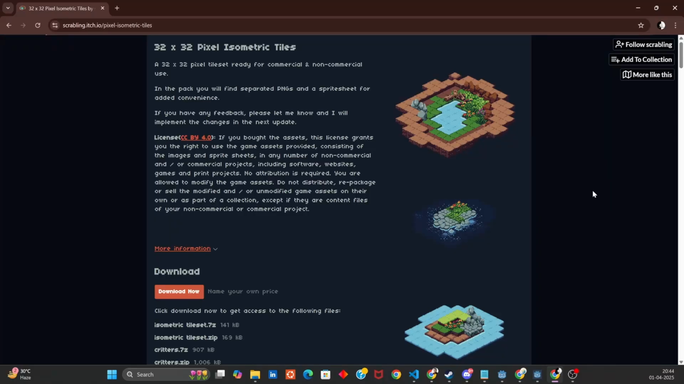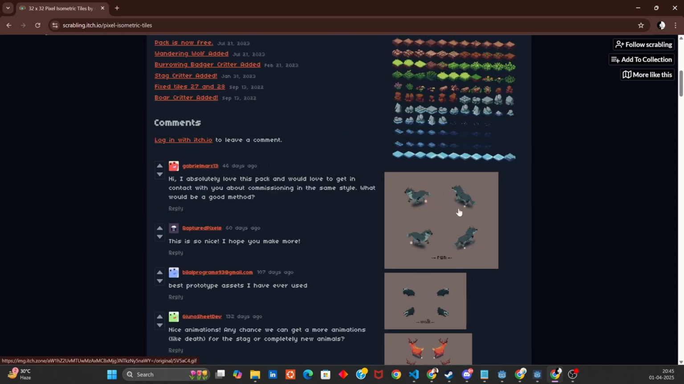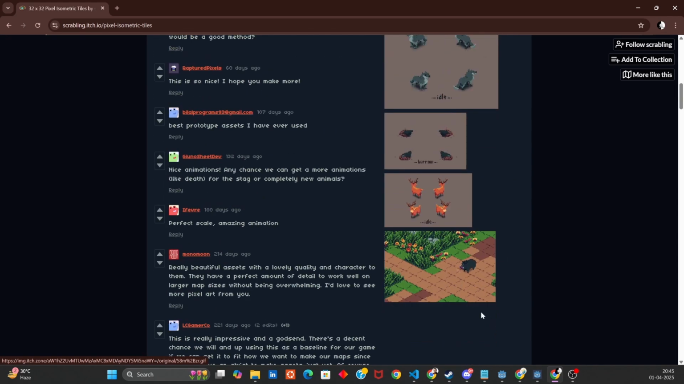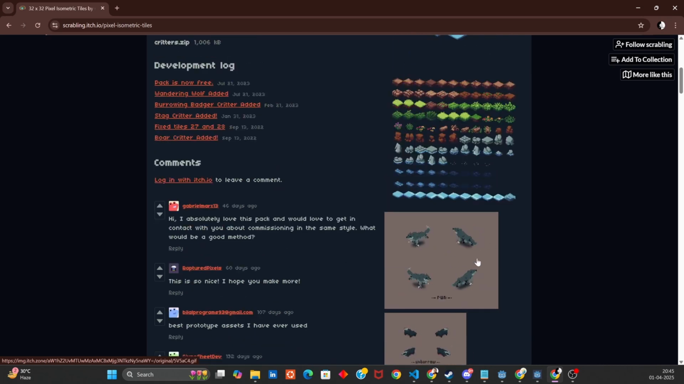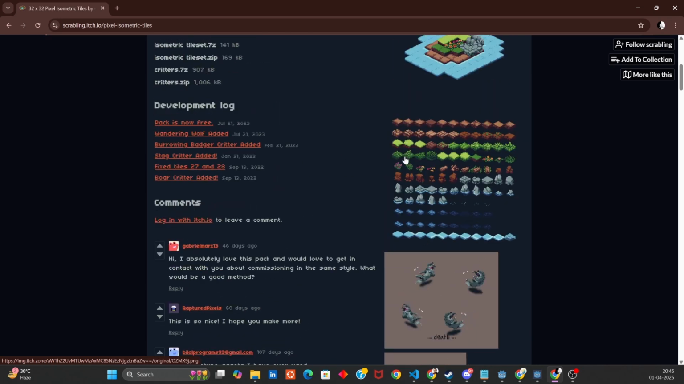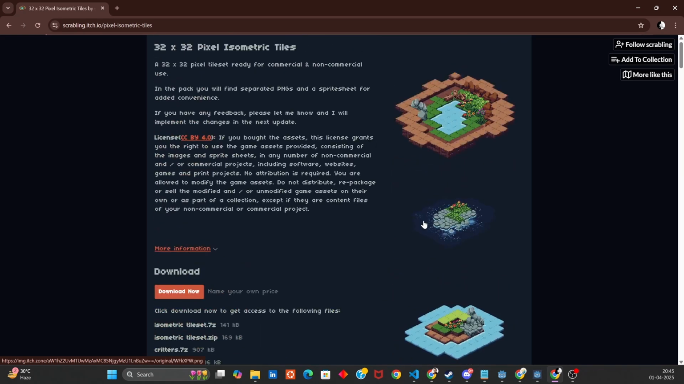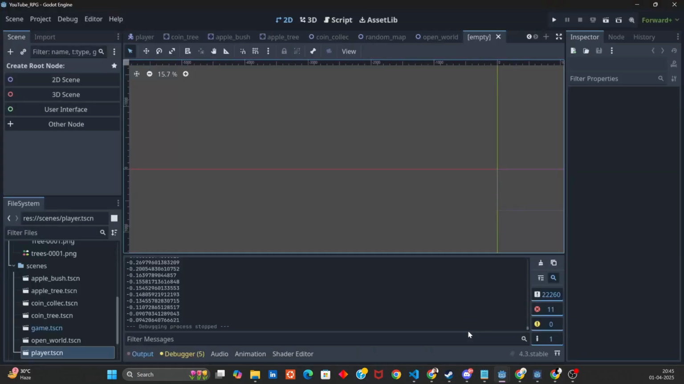So first things first, I would like to show you what assets I'm using for this video. And these are the 32x32 isometric tiles that I am using. Here we have terrain tiles and we also have the wolf tiles. Now you can also use the boar or the deer or anything else, but I would like to keep things simple. I will use the wolf and some grass and maybe water tiles. So let's get back to our Godot engine and let's see what we can do with this.